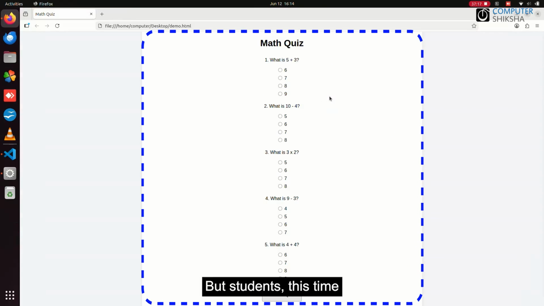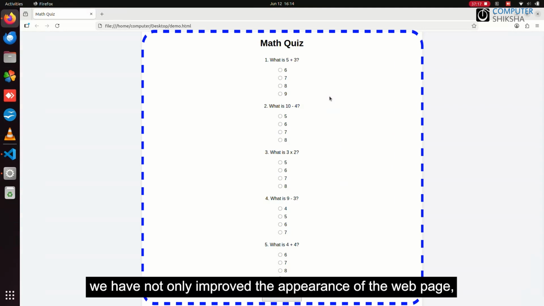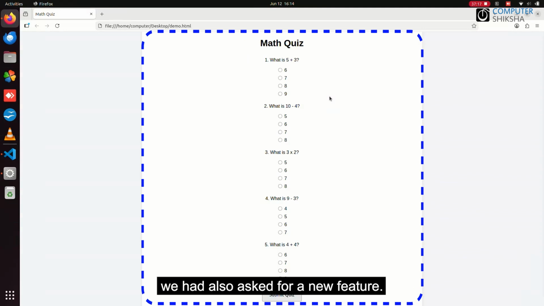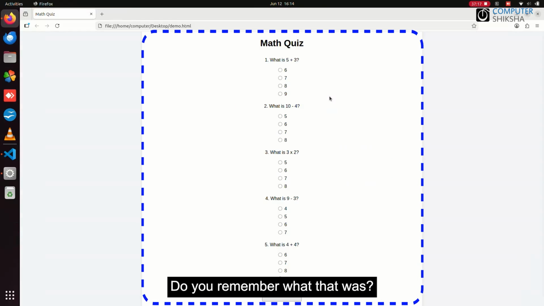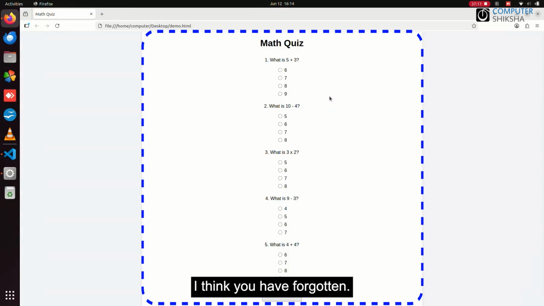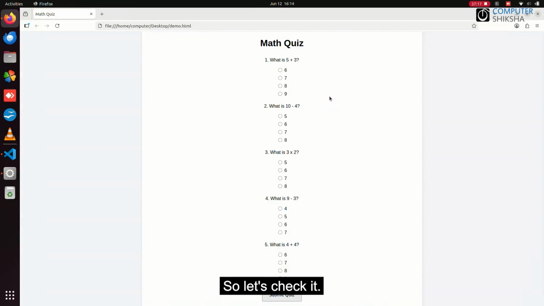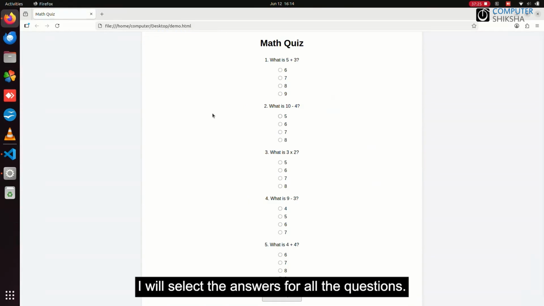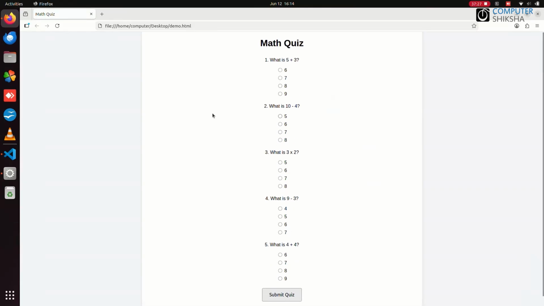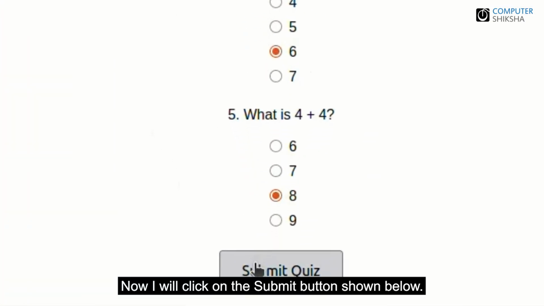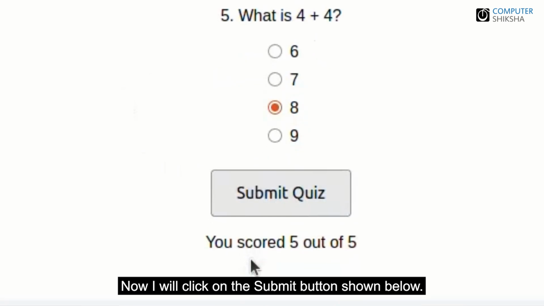But students, this time we have not only improved the appearance of the web page, we had also asked for a new feature. Do you remember what that was? I think you have forgotten. We had asked for a feature to display score. So let's check it. I will select the answers for all the questions. Now I will click on the submit button shown below.